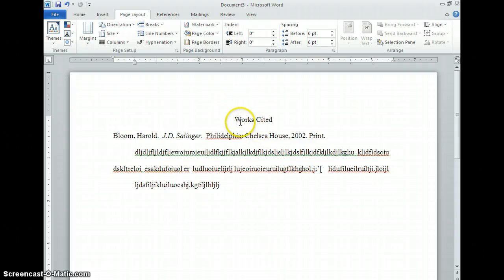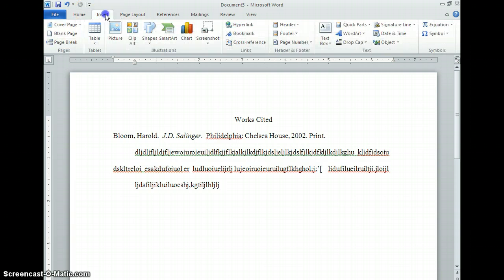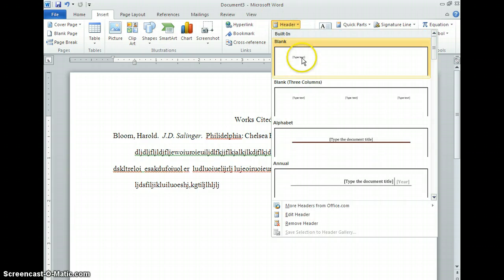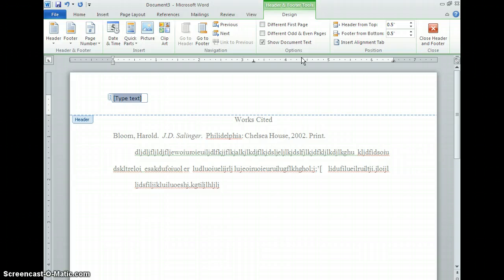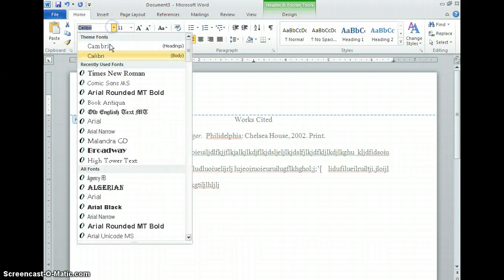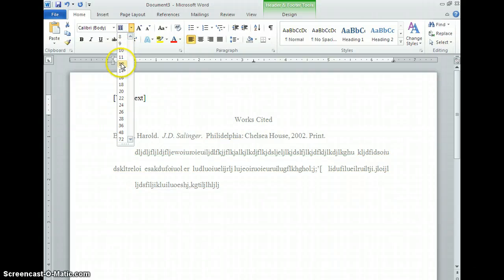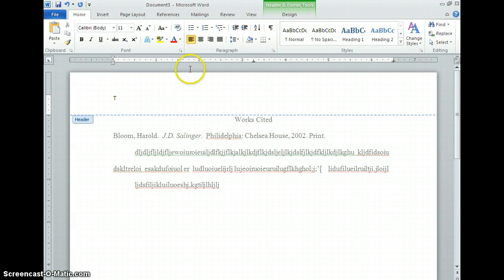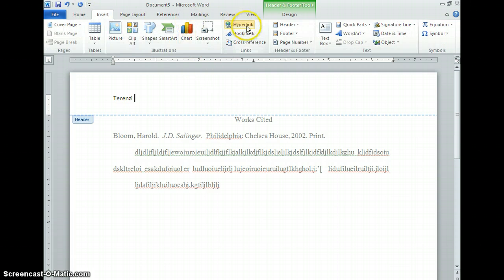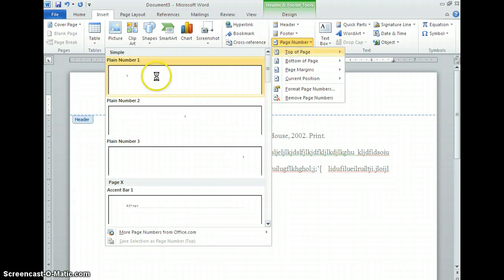Nothing bold, nothing big. Your Works Cited page, when it's attached to your research paper, will eventually have the same header and footer as the rest of your research paper. So in my version of Microsoft Word, I go to Insert Header. I choose that. Again, I make sure that it's in Times New Roman 12. I type in my last name. Why didn't it go to Times New Roman 12? I don't know. Insert, page number, top of page.